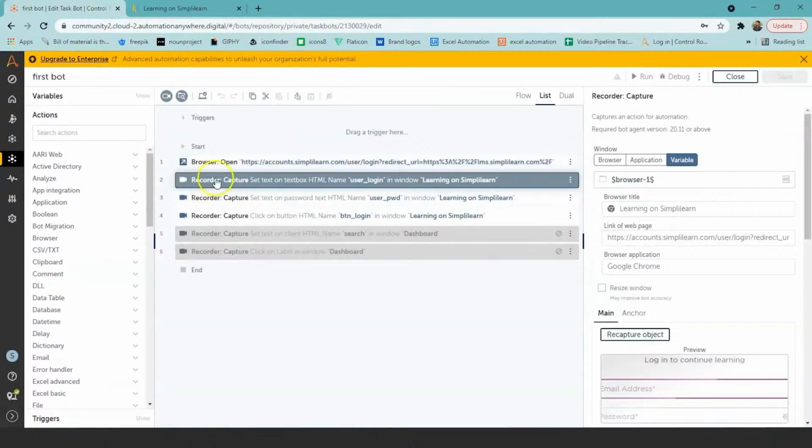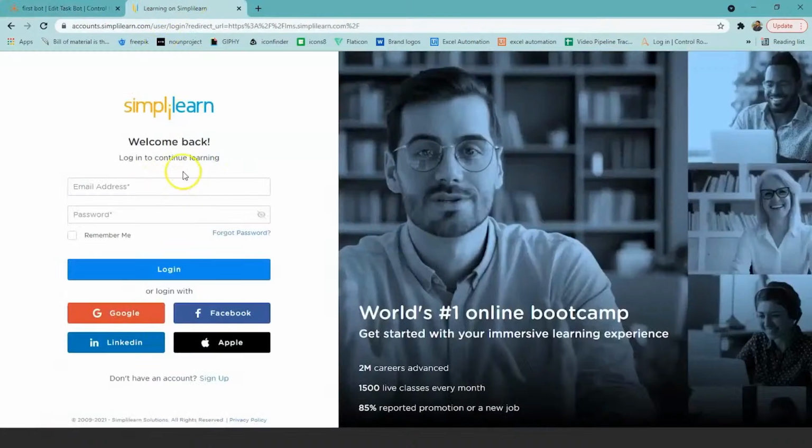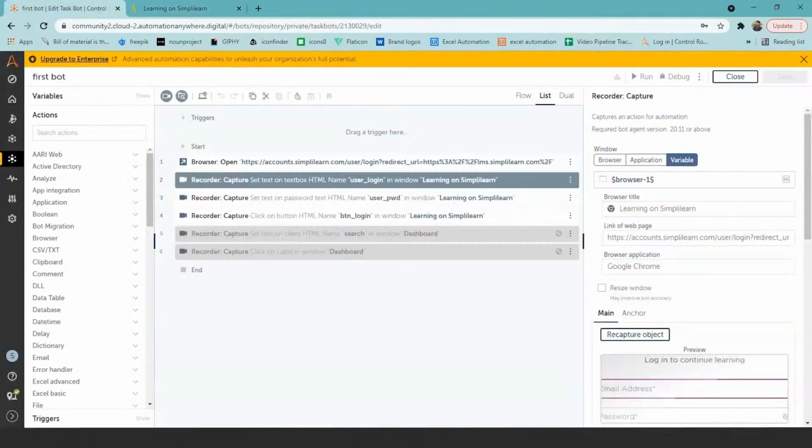From the recorder package, I have used the capture action, in which in the first action I'll capture the email address. In the second capture action, I'll capture the password. In the third capture action, I'll click on the login button. So I have captured these three actions. So let us save and click on run.